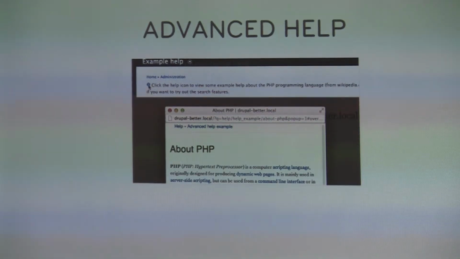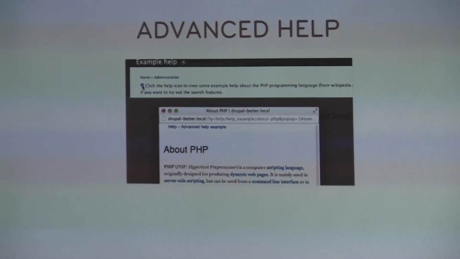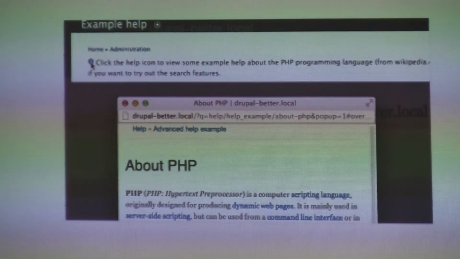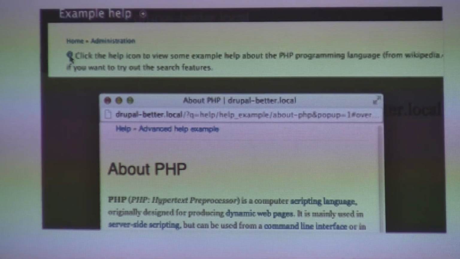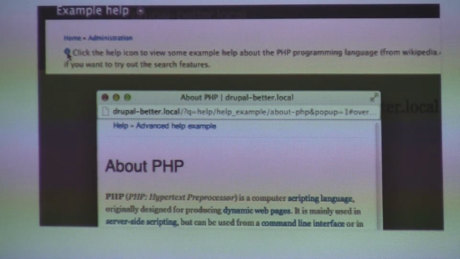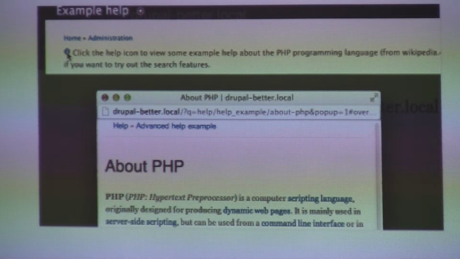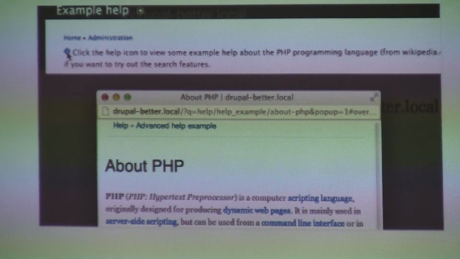The next one is advanced help. This is that module that Views is constantly nagging you to install. Just do what Views says and install it. It adds these little question marks to things. Can you see that? Yeah. And then this is its example module, and then you can pop up text. This works well. It works very well.